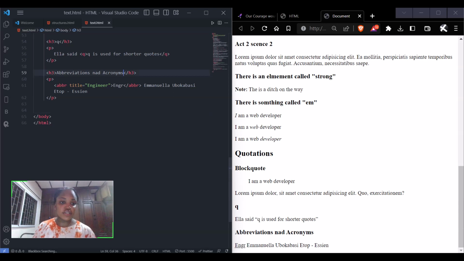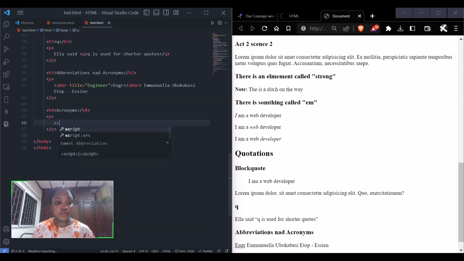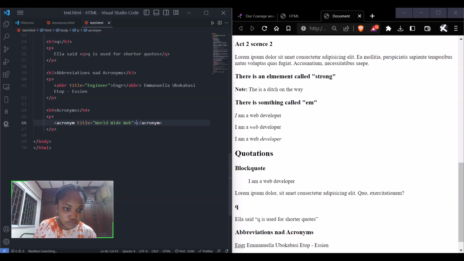So that's basically it. Let's try and do something else too. Let's create an H4 and call this acronyms. So let's create a paragraph and create an acronym. Acronym, right? So what's the full name of www? World Wide Web.